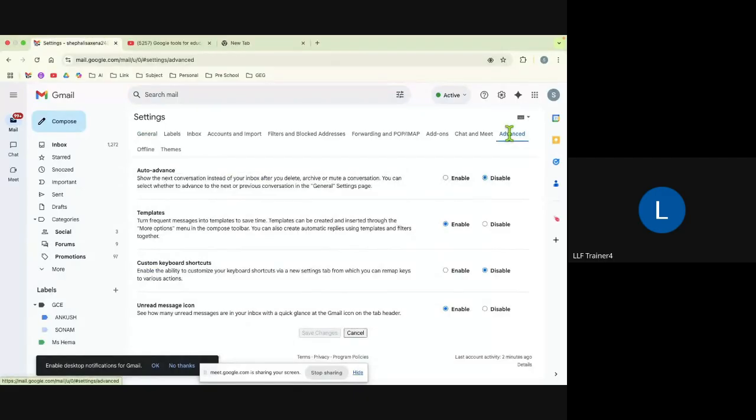So when I click on advanced, now here the second option, templates. This is enabled for me. So for you, it might be disabled. Make sure you enable it. And the moment you make any changes over here in the setting part, right at the bottom, the save changes option will become active. Since I have not done this change, so this is inactive.